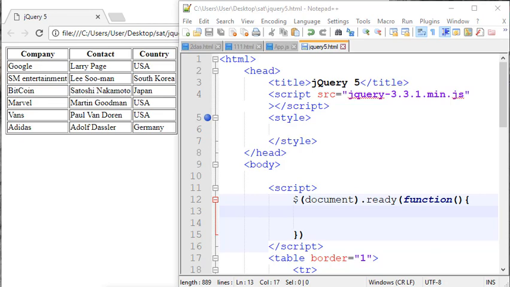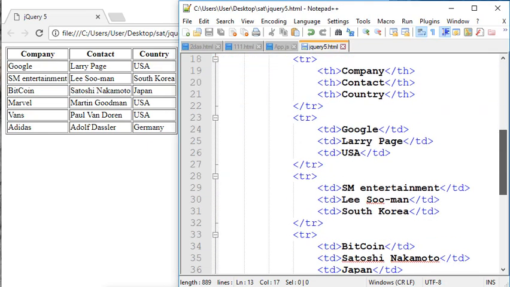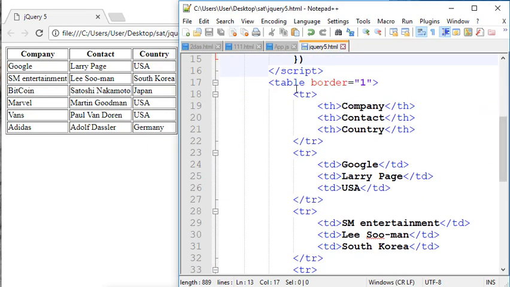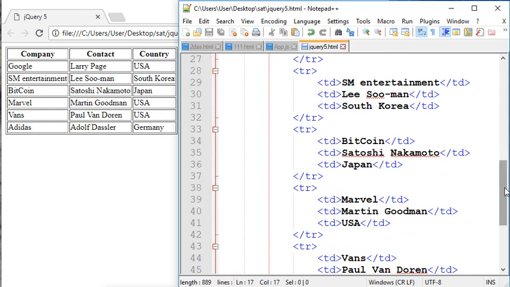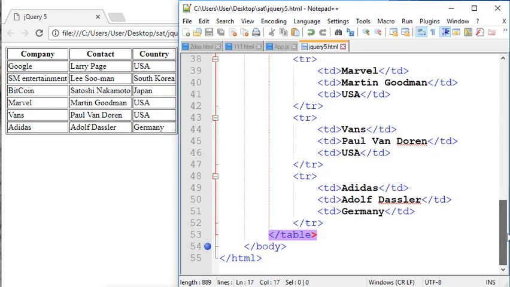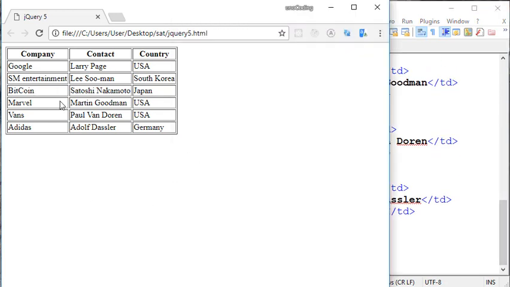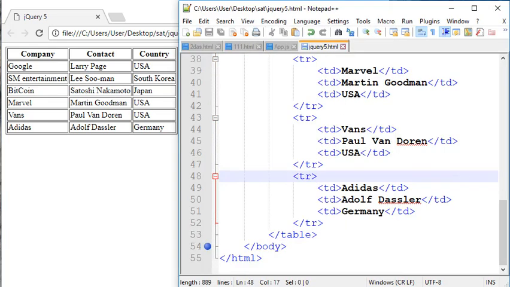Today we'll just be discussing some more features of jQuery. To start off, as we can see right here, all I've done is make a table in my HTML code with the border 1, and in the first TR tags I've added my headings with company, contact and country, and I've done just like so for the other rows. As we can see right here, this is my result. So please go ahead and do this, and let's continue with jQuery.